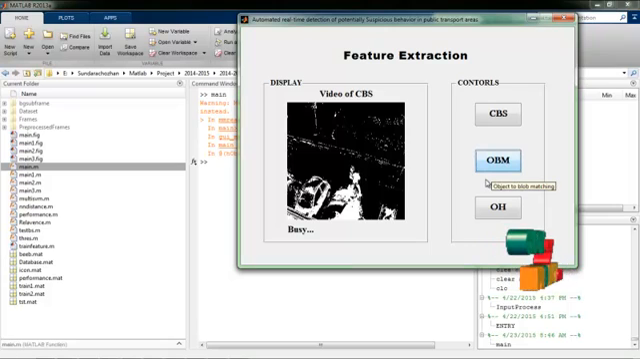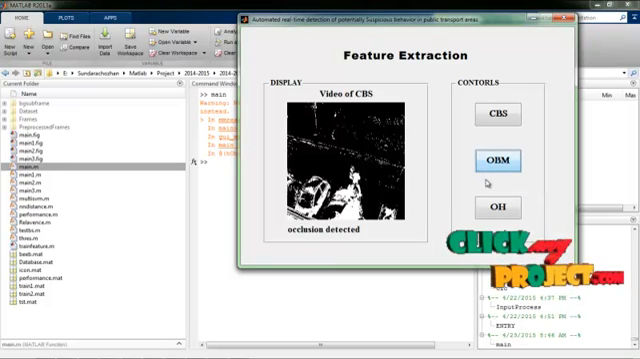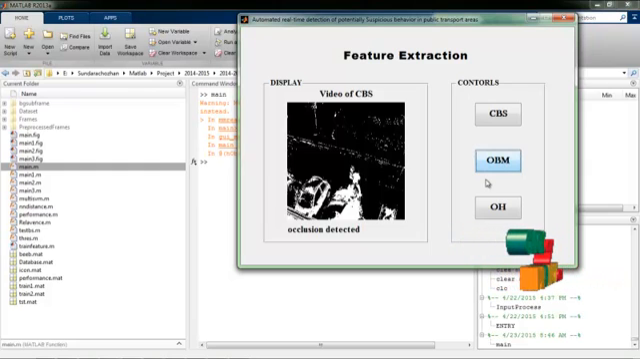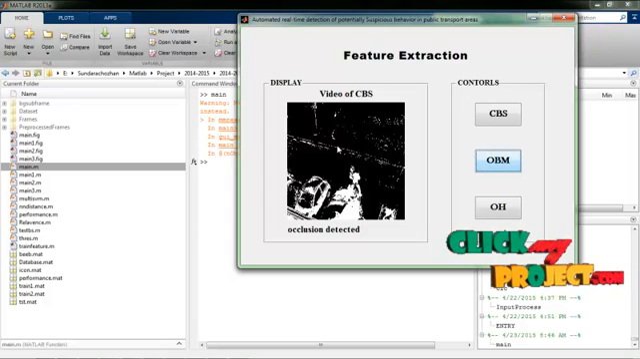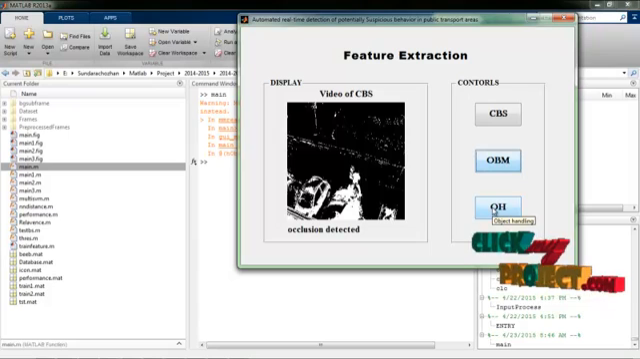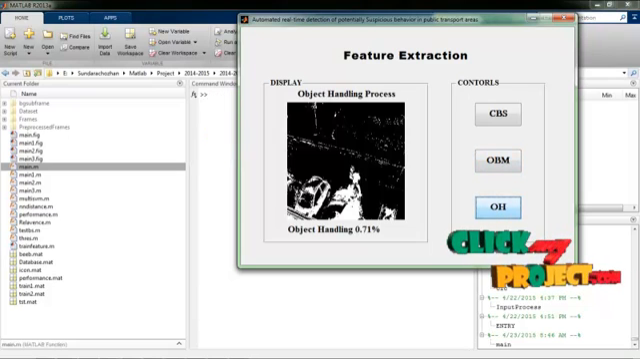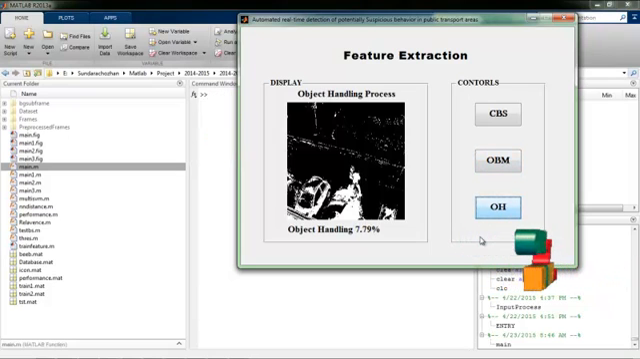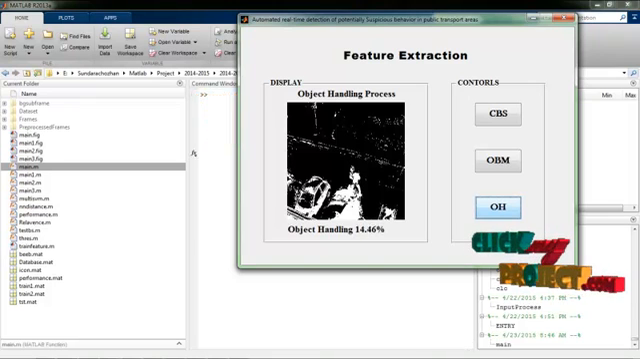Here the object will be matched to the block. Then here occlusion will be detected. If occlusion is detected, then we go into the occlusion handling process to find out where the occlusion will be formed. Here the occlusion will be detected and the object handling will be processed.